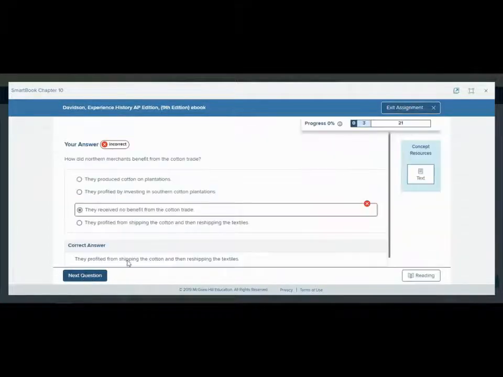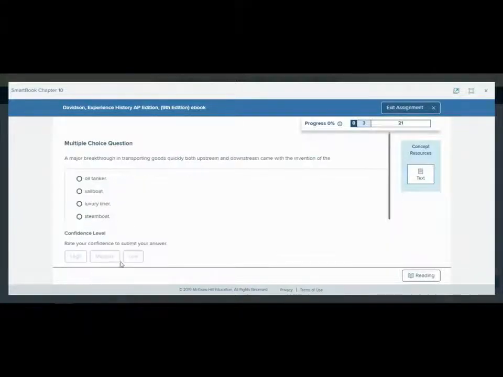The other thing I like, teachers, is that a kid who's very fast and works very quickly and masters things quickly could take 30 minutes to read through this chapter, but I struggle and take 45 minutes to an hour. At the end of the day, we both get 100, because it's not about quickness, it's about getting the data in your head and having that scaffolded reading experience for each kid. So let's look at the next question. A major breakthrough in transporting goods quickly, both upstream and downstream, came with the invention of the steamboat.